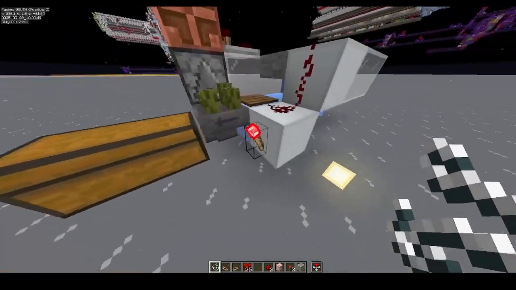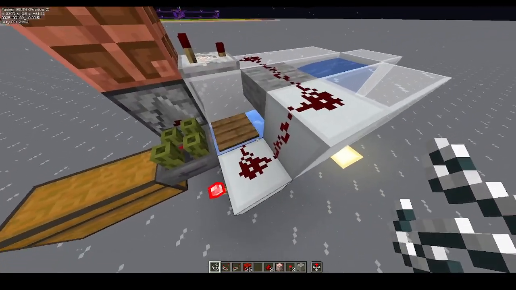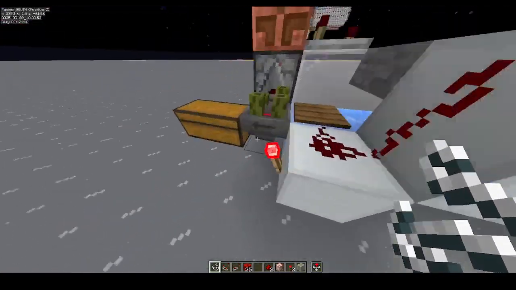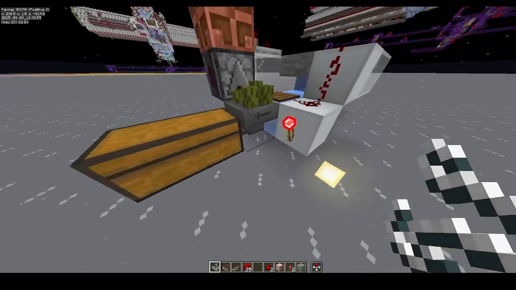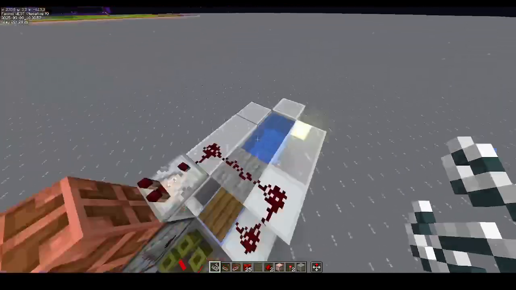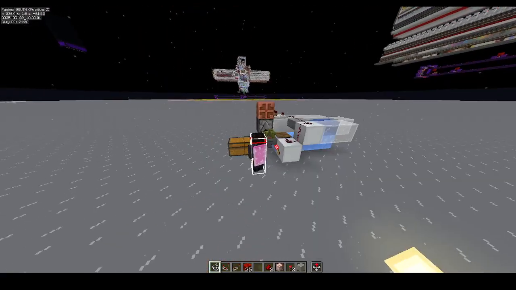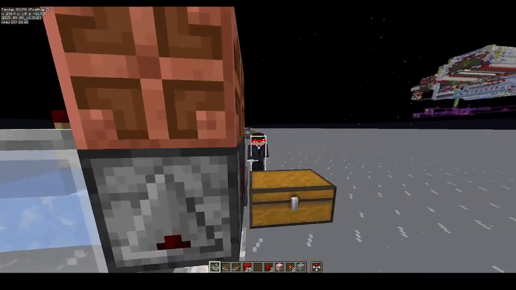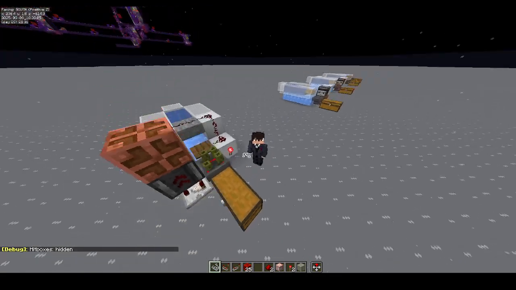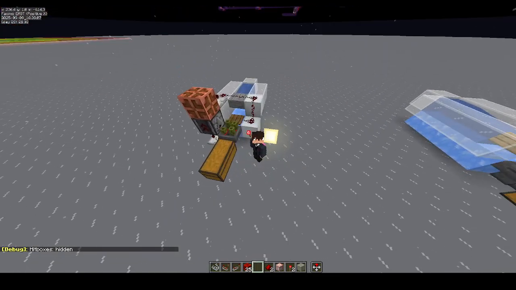This is a very simple design that helps out with the locking of this hopper. And while this may not be useful for most of the players, it's useful for a small amount. And that's why I'd like to share it.